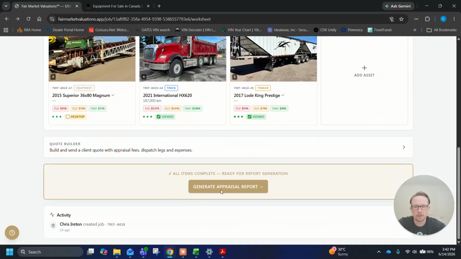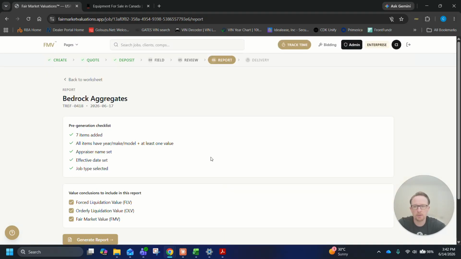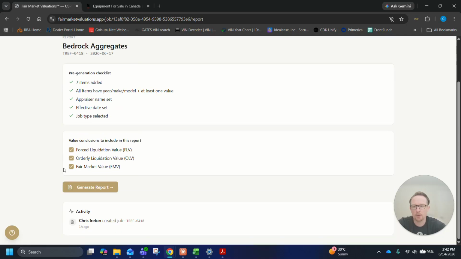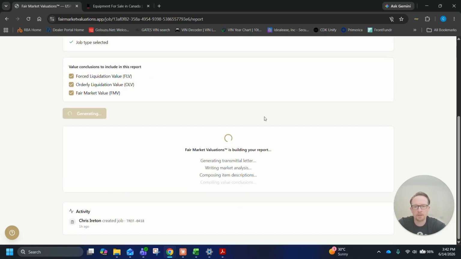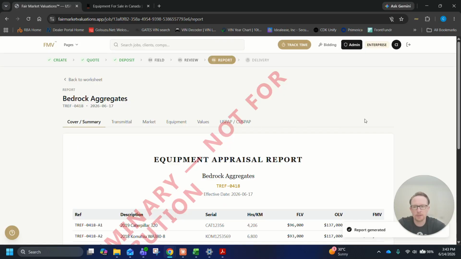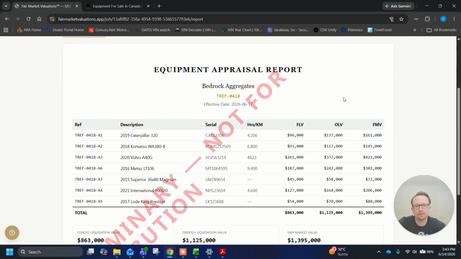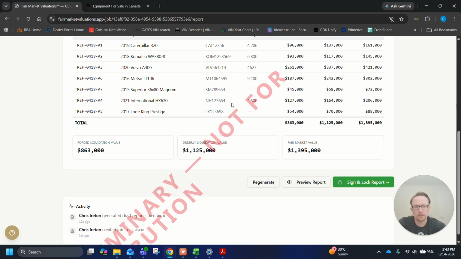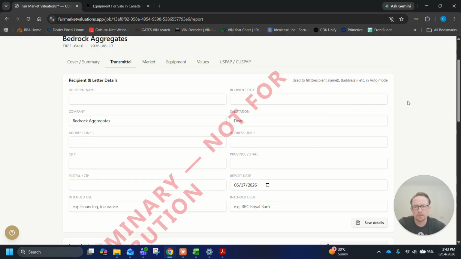What I want to do is take it into generate appraisal report. Set on items added, name, effective date, job type. Here we can click to see what values that we do or don't want to include on the report. Let's include everything. Spin the wheel. Here we go. Here's the cover or summary. All the items inspected, total values for everything. Transmittal to the customer. All your items to enter in here.